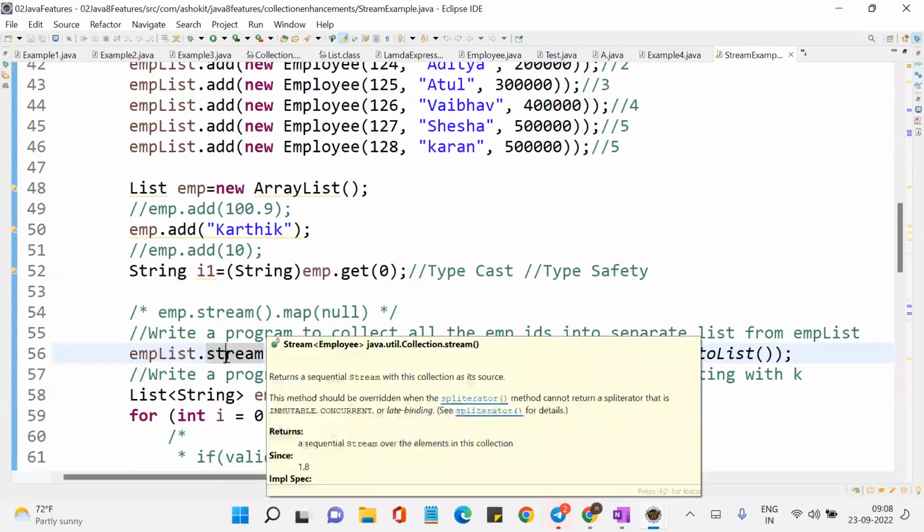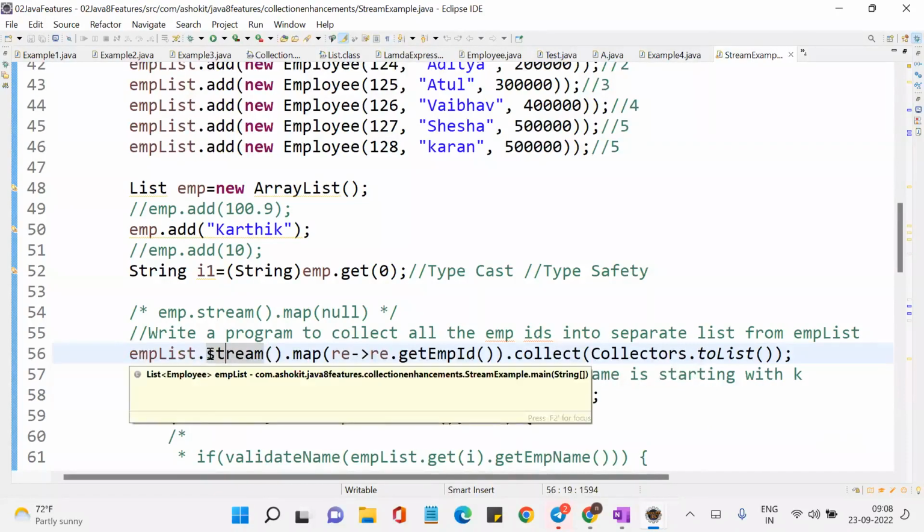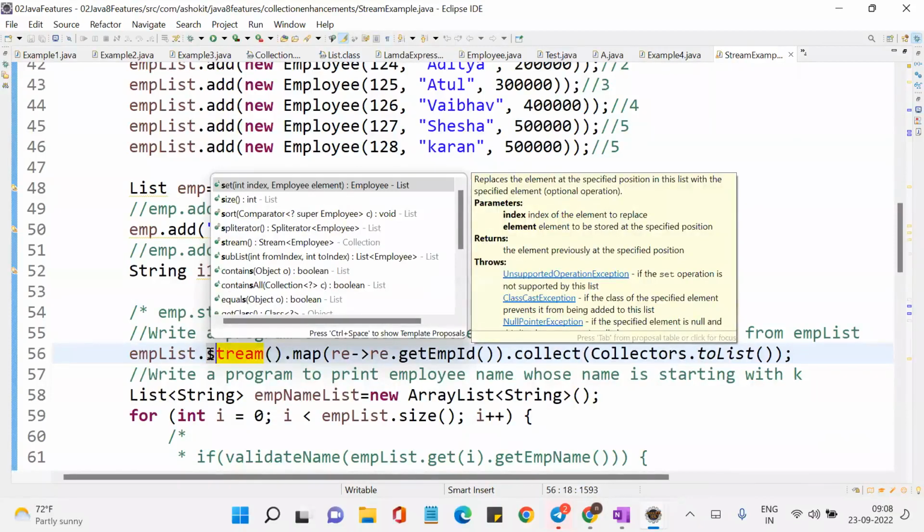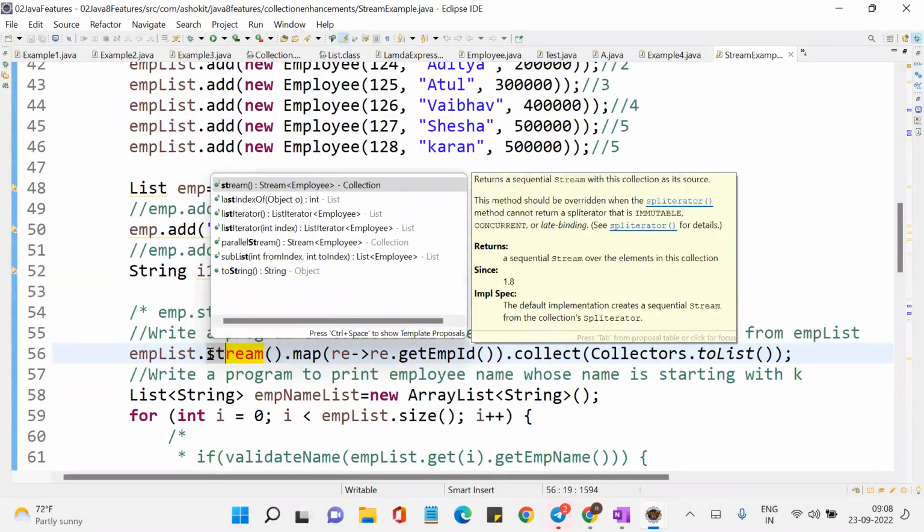If you would like to know that, see here, whenever you press Ctrl+Space, stream is a method name. What is the output of the stream method? Stream of Employee. Why is it giving Employee? Because we are performing it on top of an employee object, since my employee list contains employee objects. If it is containing String, then what will this return? Stream of String.